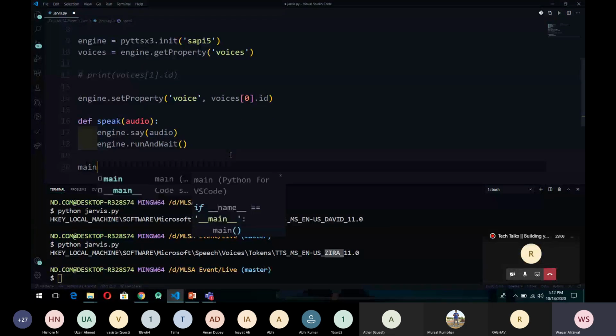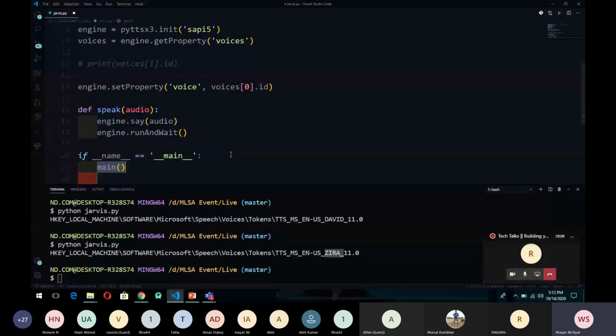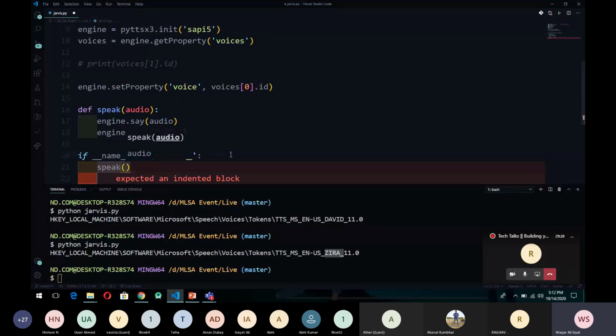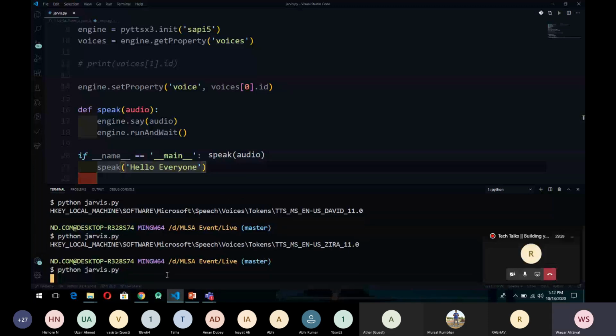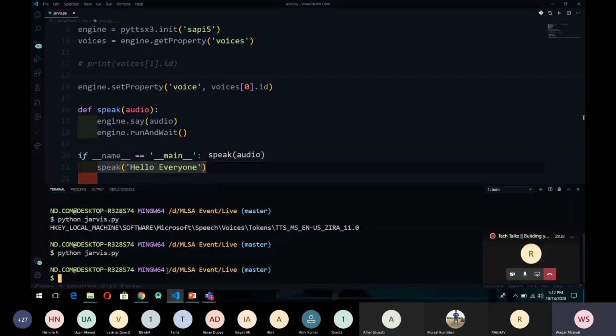Now create your main function here, as the main function is the first executable function in any program. So first we will check our speak method, whether it is working or not. So see, it is speaking. Whichever string you pass to this speak method, it will convert into speech and say the same string.